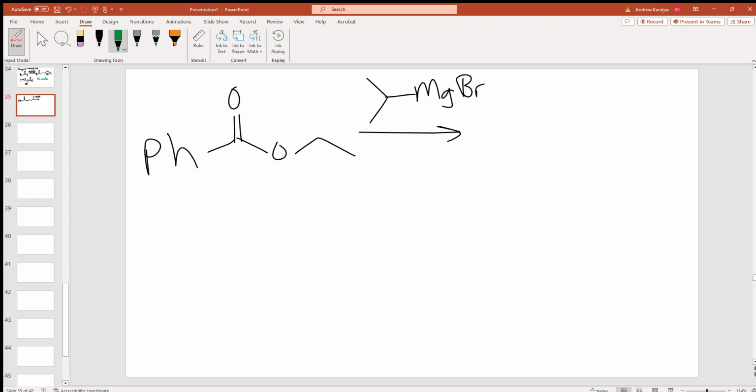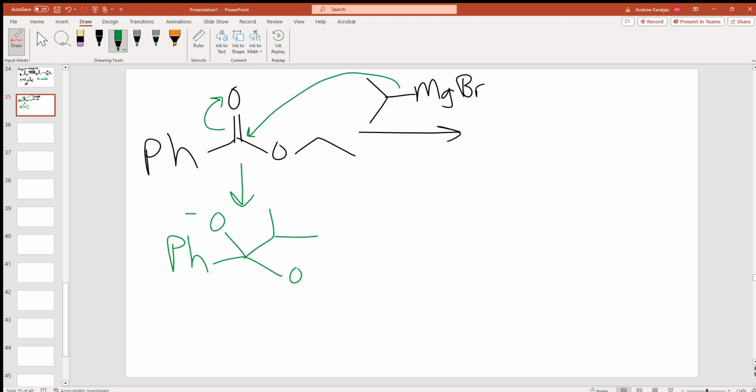So that Grignard reagent will do a nucleophilic attack onto our carbonyl. That forms our tetrahedral intermediate. The tetrahedral intermediate breaks down through loss of the leaving group, and we form a ketone.